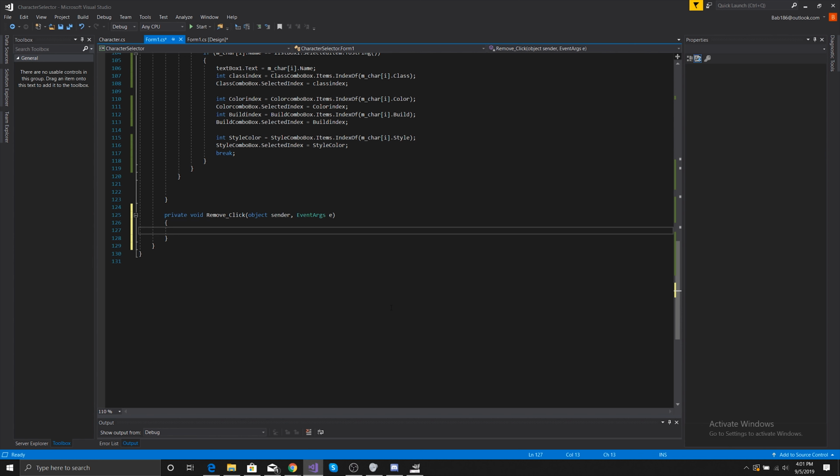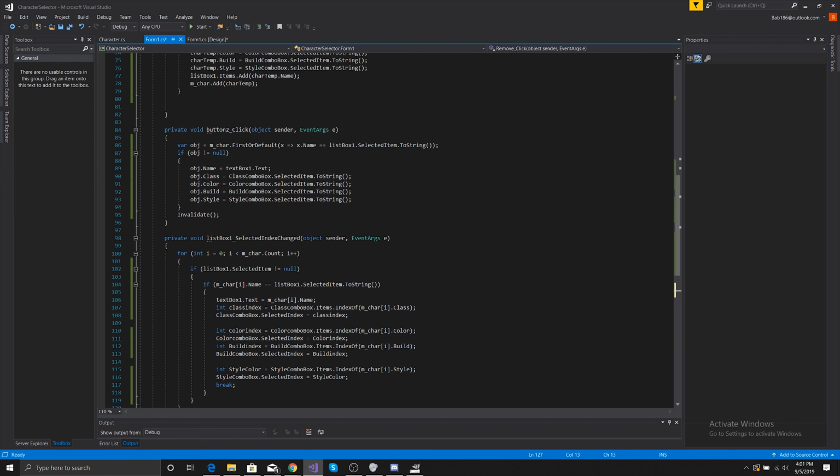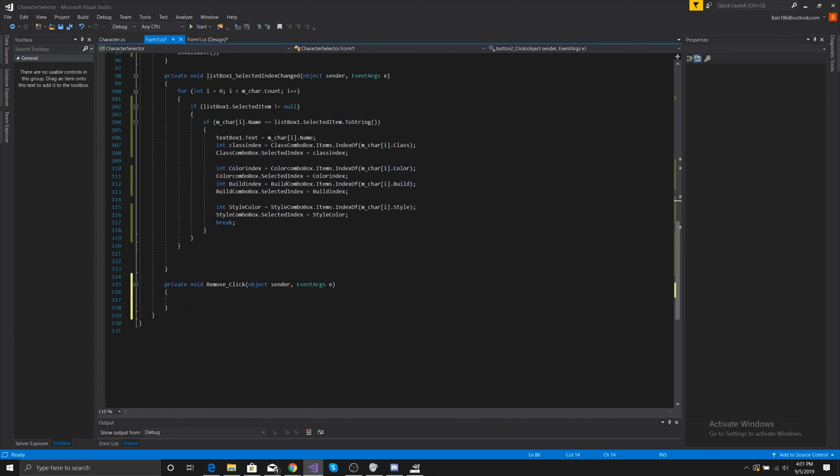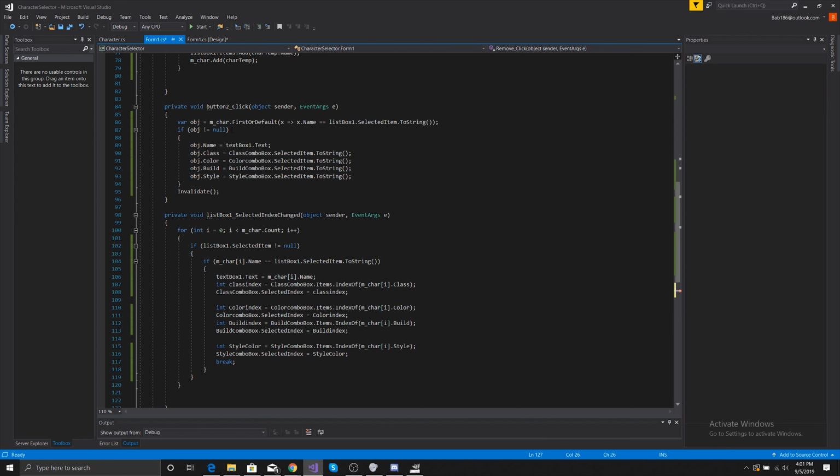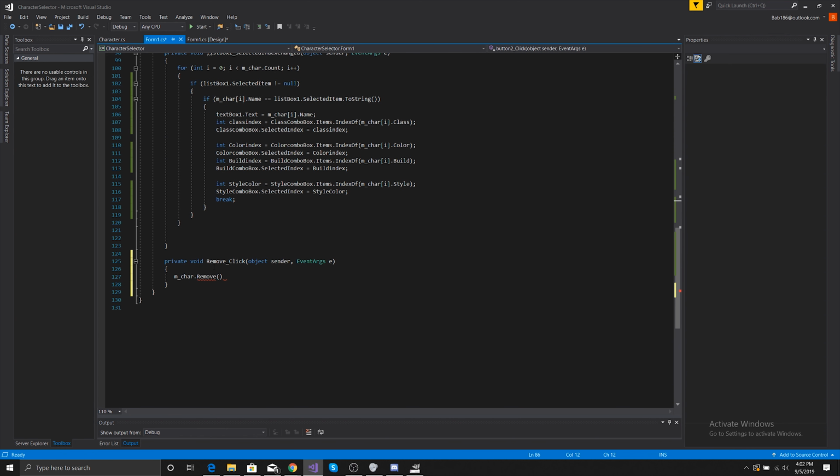So what we can do first is kind of what we did before: we could grab this object, make sure it's not null, and find it. Well, first of all, I don't think we really need to do that. We could just do char.remove, and then a character item, which would obviously be the one that we're looking for that is selected. So yes, you would do that.